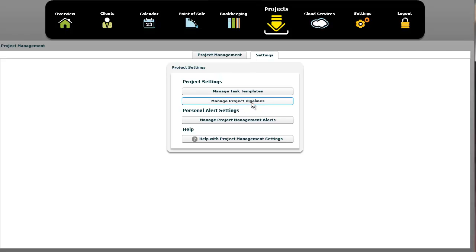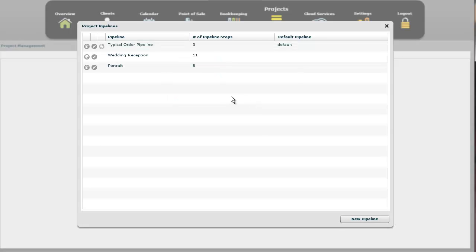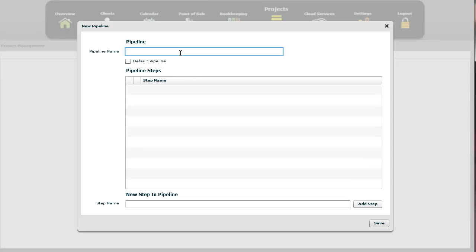Okay, we're going to go ahead and manage pipeline. We're going to create a new pipeline. We're going to call it Clean Office. Now, default pipeline means when the project is created, it automatically will have that pipeline. And in this example, we don't have a default pipeline set up. Okay, the first step we're going to take out the trash.